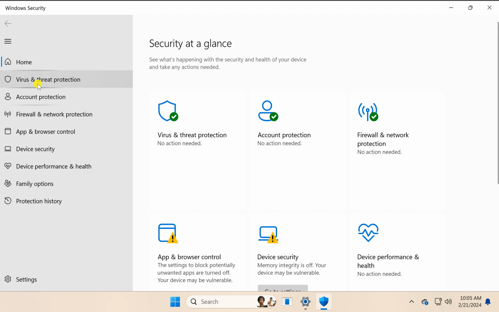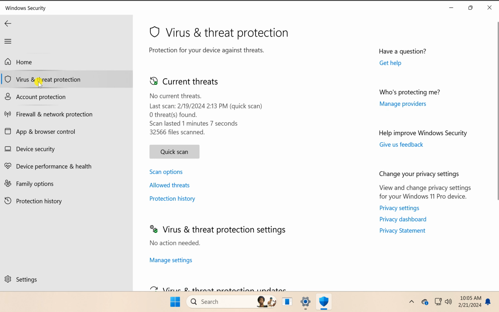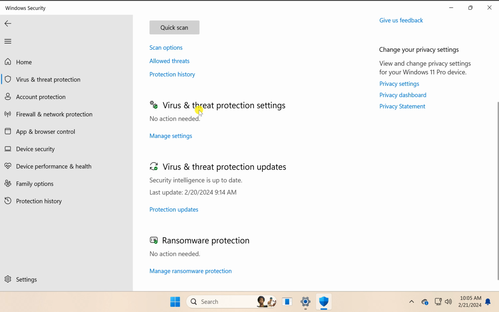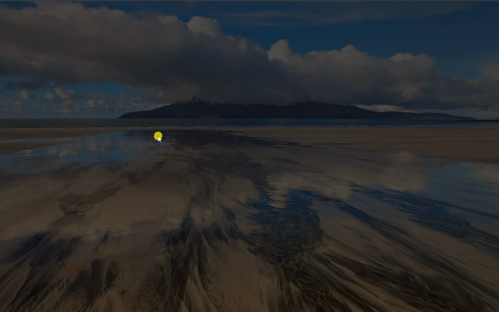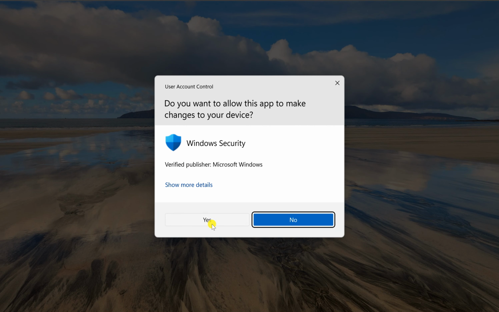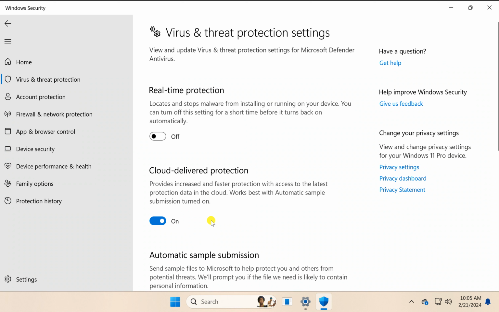In Windows security, click on virus and threat protection in the left sidebar. On the right, scroll down and under virus and threat protection settings, click on the manage settings link. Here you will find real-time protection. Just turn off this toggle switch. In case Windows prompts, click yes.